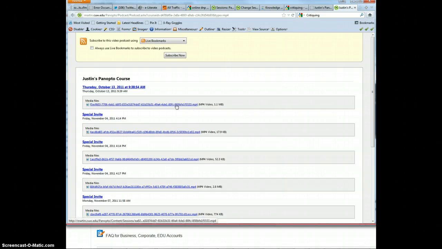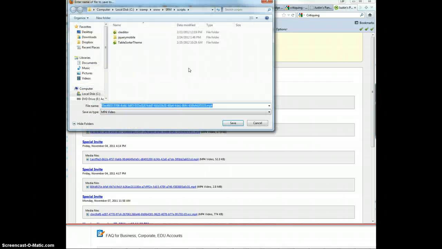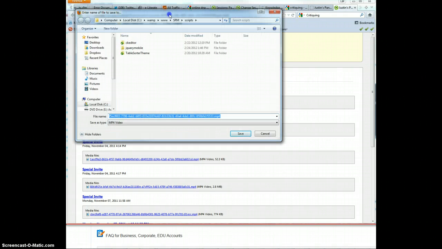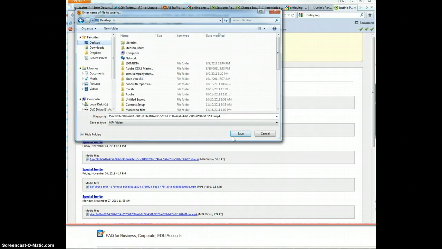So to download that recording, I'm going to right click on that file, and then I'm going to choose Save Link As. And that will open up the download dialog where I can choose where I want to save this file. So I can just choose to put it on my desktop.